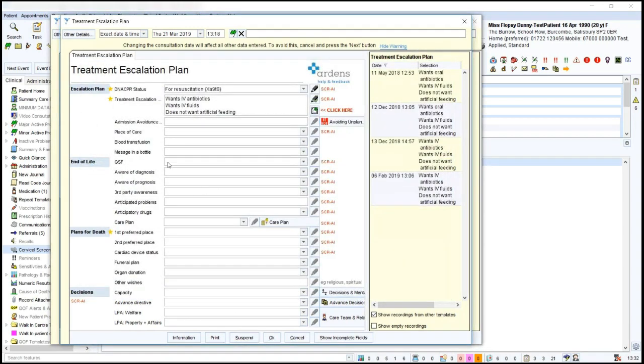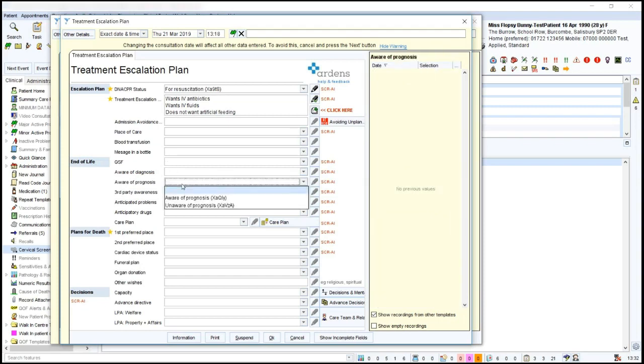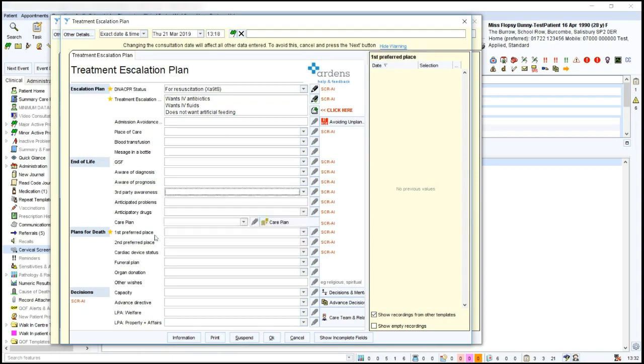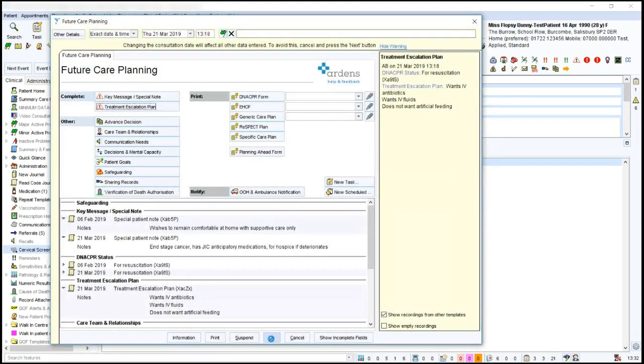And then things to do with the prognosis, who's aware really. We've got prognosis levels in here, third-party awareness. What are the plans for death? Is there a preferred place? Funeral plan, organ donation, and then at the bottom we've got decisions and mental capacity. And there is a button on the right-hand side for more information on that.